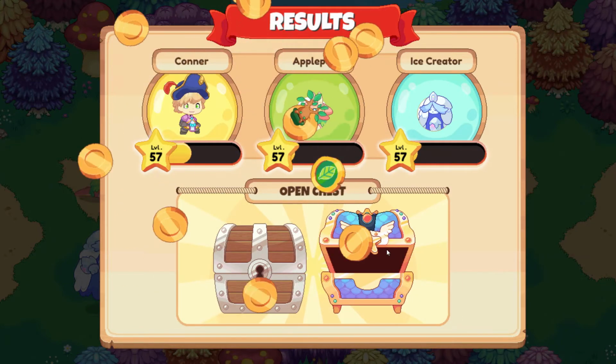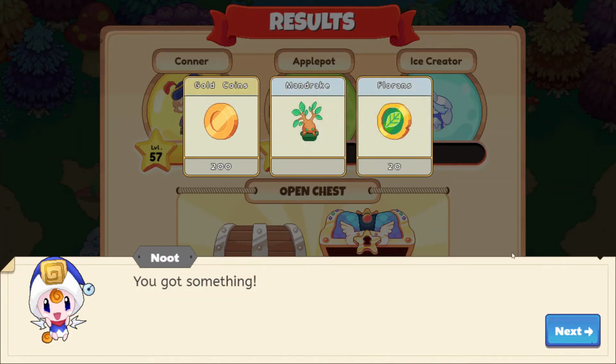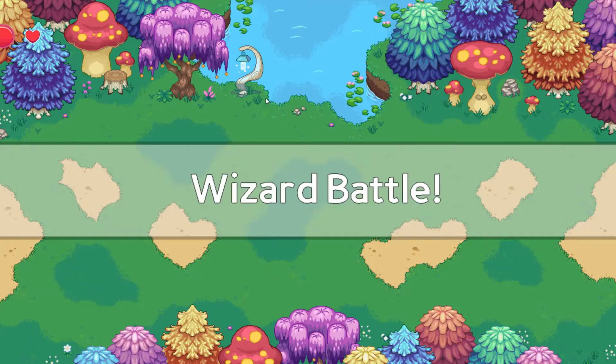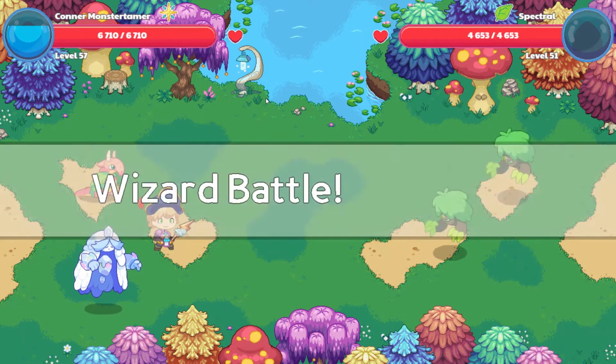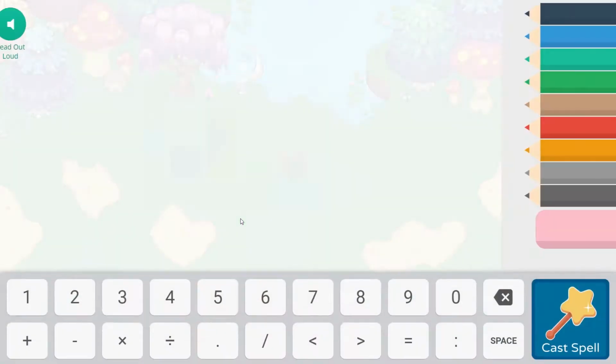Let's open up our chest. And we got a Mandrake. Awesome. So we got the Mandrake that we need. Uh-oh. But we got into an attack right away. So we have 2 Spectrals here. Let's go ahead and do Supernova since we've got 2 of them.